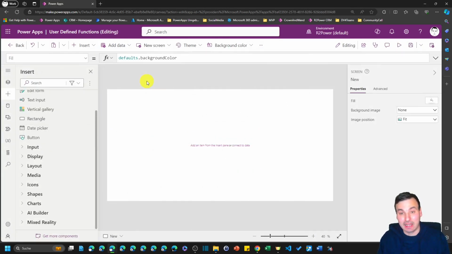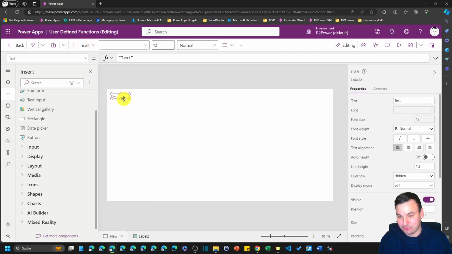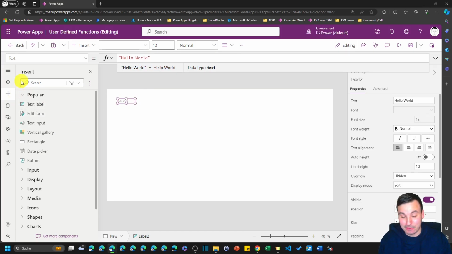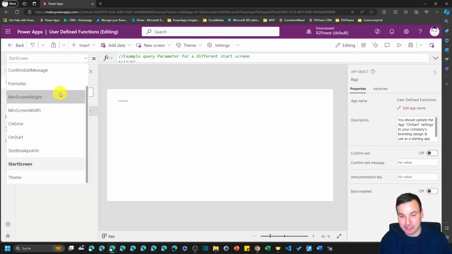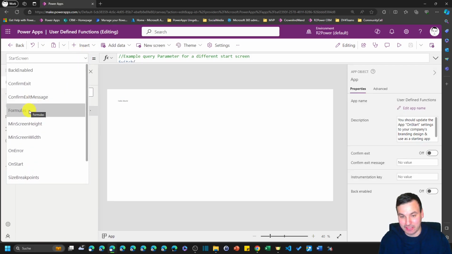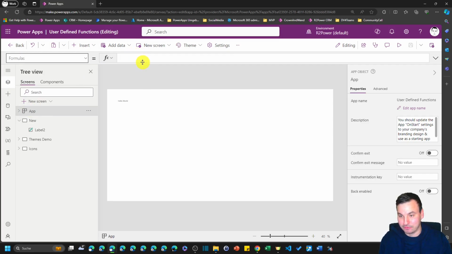So let's start our first user-defined function. And yeah, let's start really easy. Here, let's start with our hello world function. So instead of typing hello world here, we just want to type world and want to add that hello in automatically. We're gonna find our user-defined functions on the app object, and then just as the named formulas, they share the same property here, the formulas property.